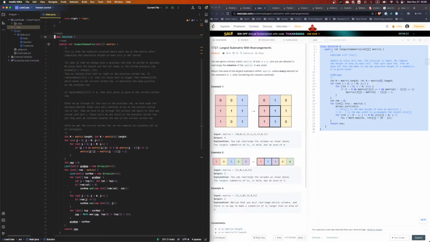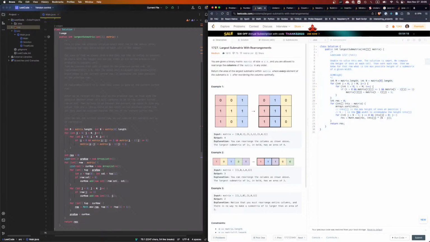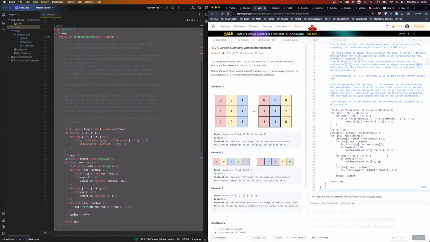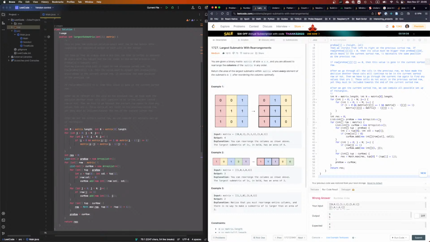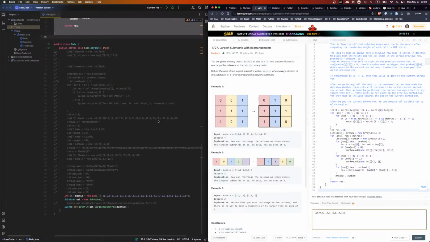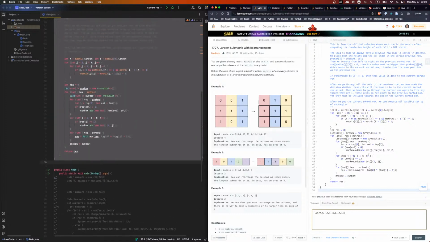Okay, let's check. I think it doesn't pass well. Okie dokie, let's take a look. That is not right. What is wrong? Of course, we're gonna try this. I don't like this test case. It's too complicated. So 0, 0, 1 at the beginning.